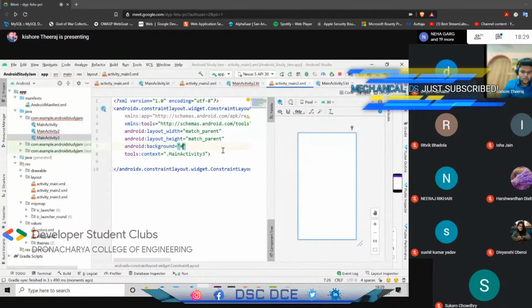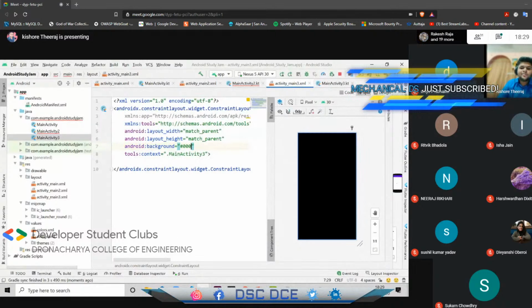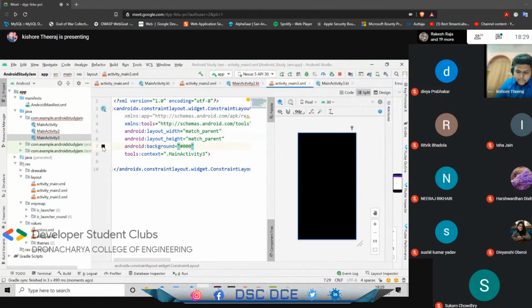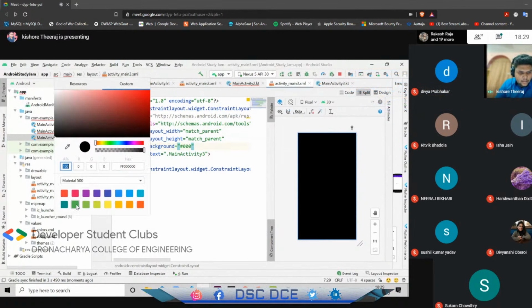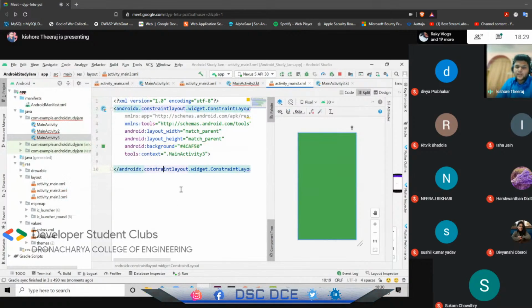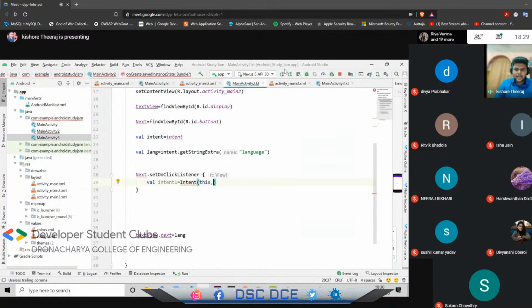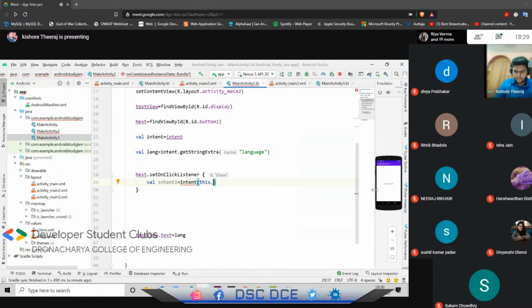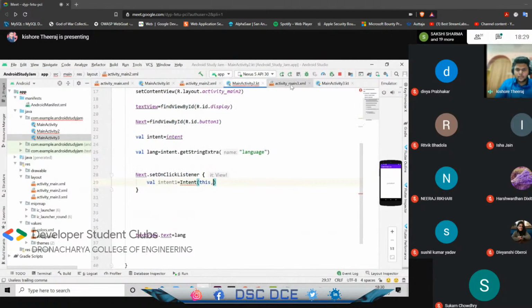Just type hash and 000. Our color palette will open. After clicking the color palette, pick any color. I'm giving green. Okay. So whenever I click this button, it should take me to the third activity, which has a green screen.